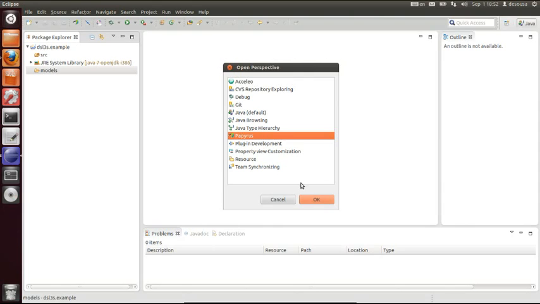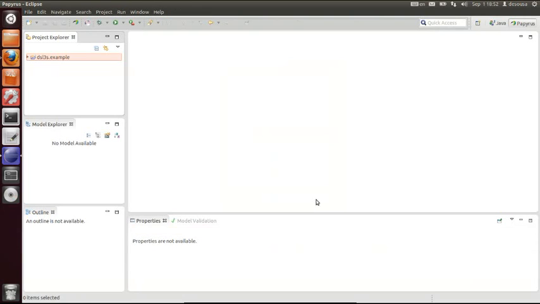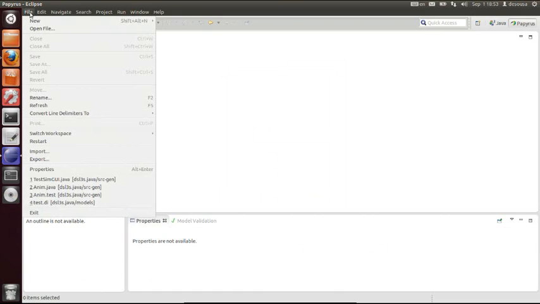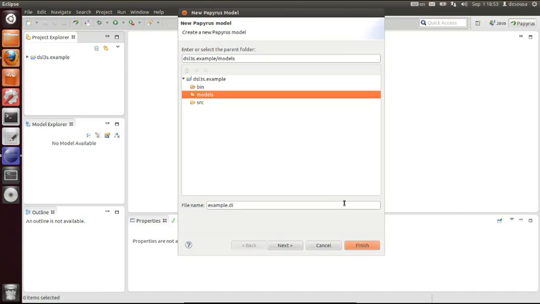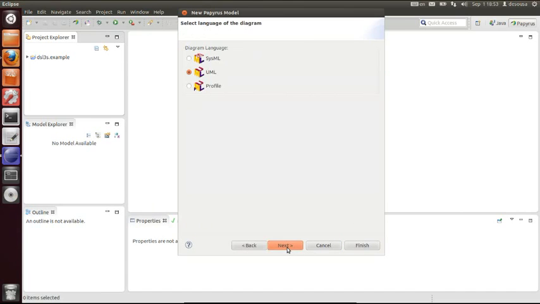to Papyrus, and then we get the modeling views. Now that we are in Papyrus, we can create a new Papyrus model. We go to File, New, Papyrus model. Let's call it Example again, and put it in our Models folder. Click Next. Let's say it's a UML diagram.